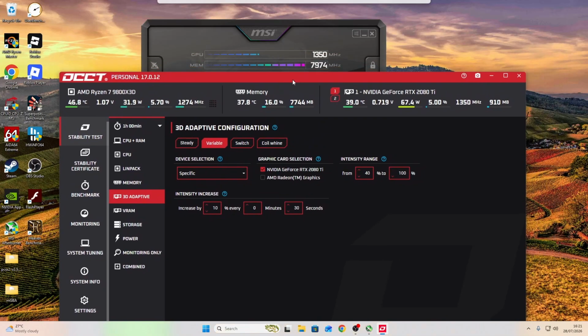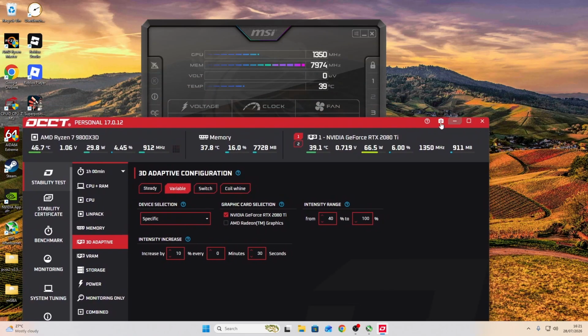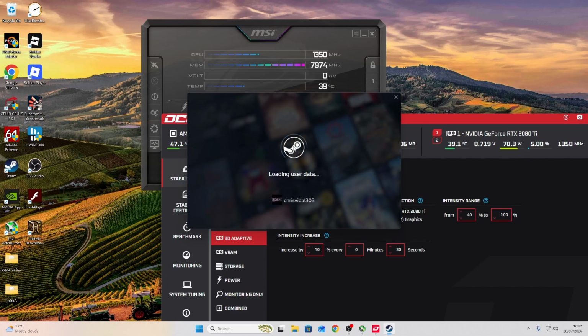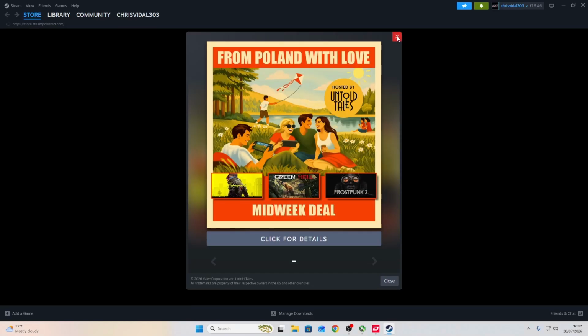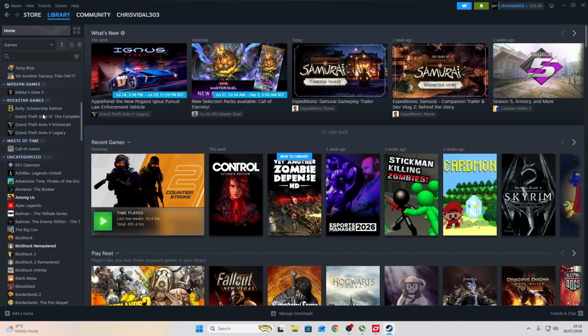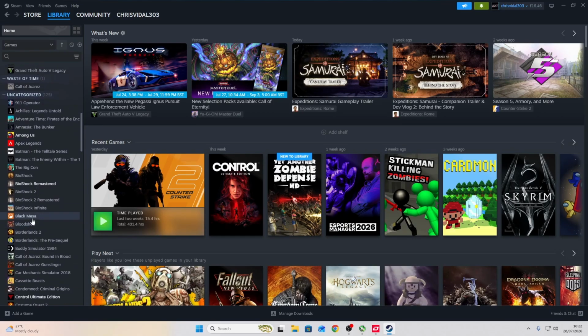But even if it passes OCCT, the final test you're going to do is go on Steam and pick a game with ray tracing. Any game with ray tracing, preferably one that can push your card. So go in your library and pick a game with ray tracing. For example, let's have a look here.